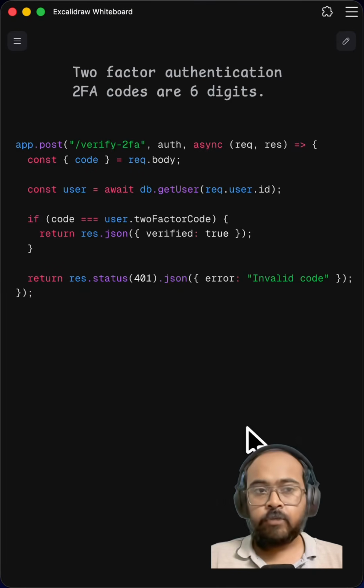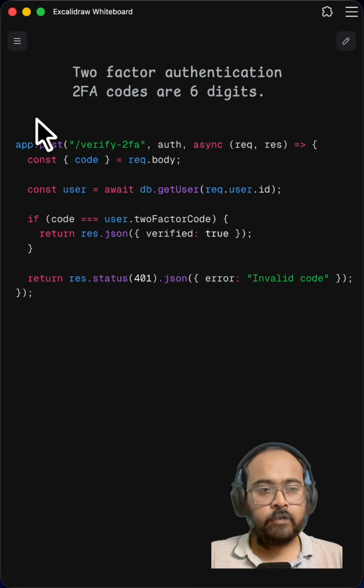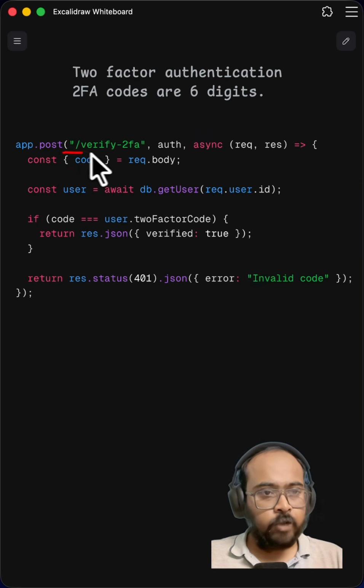So a junior developer in your team has implemented the two-factor authentication feature, and you have been asked to review the code and share your feedback. The two-factor authentication codes are 6 digits in this case. So if we just see this code, we have this API endpoint.